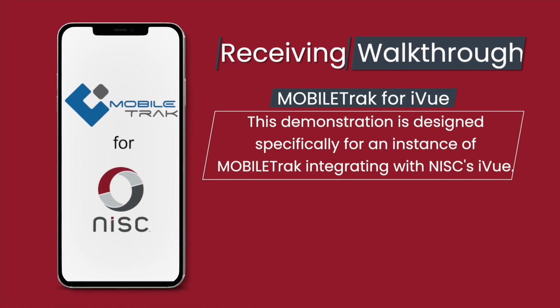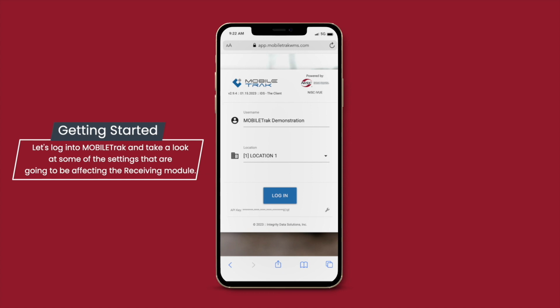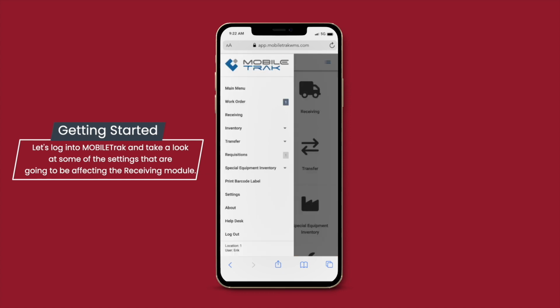Welcome to the MOBILETrak Receiving Module walkthrough, specifically for a real-time instance of NISC iVue. Getting started, let's take a look at some of the settings that will be affecting the receiving module.